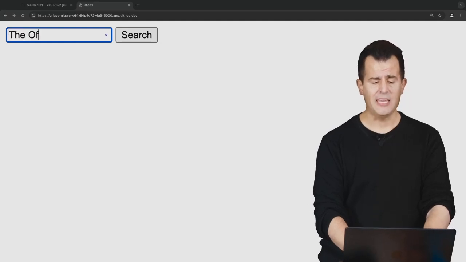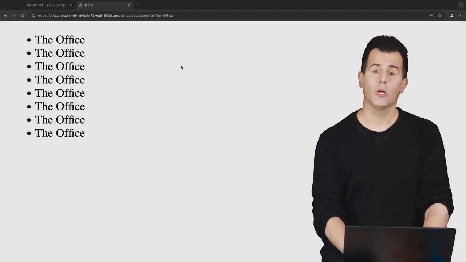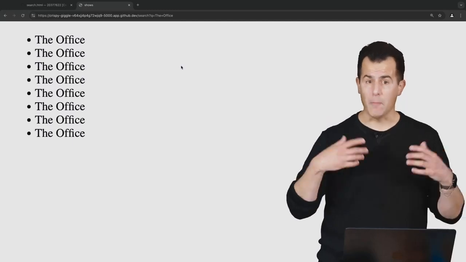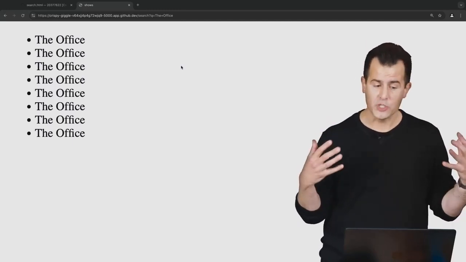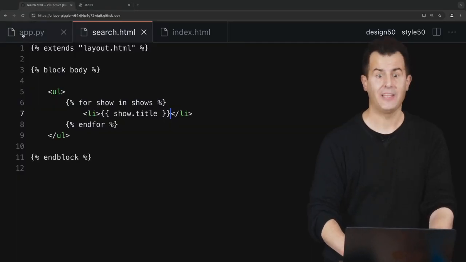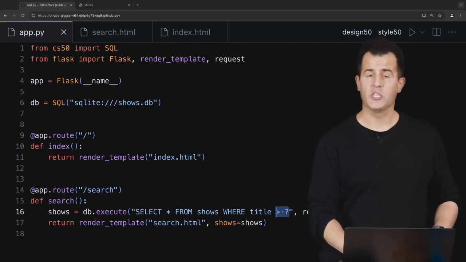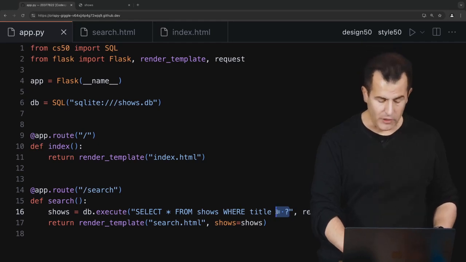So let me do that. The office, search. Oh, we actually have a bunch of versions of the office, which we saw. Not only the American one, but the British one and others as well. So it seems that my equal sign in my SQL query is behaving exactly as we learned in week 7, whereby I'm literally searching for a specific title that I'm plugging in for that placeholder.